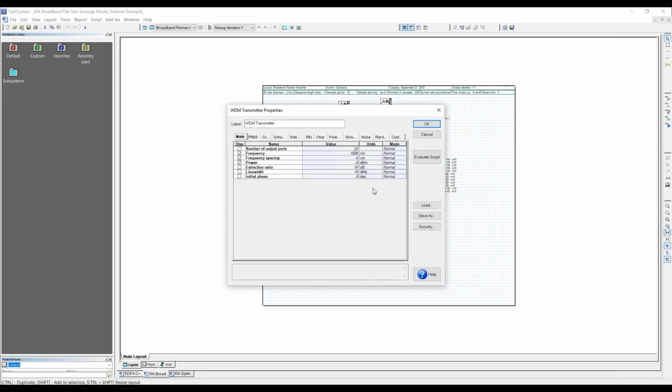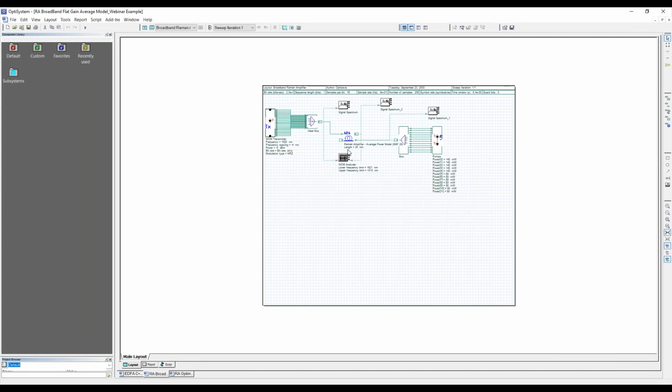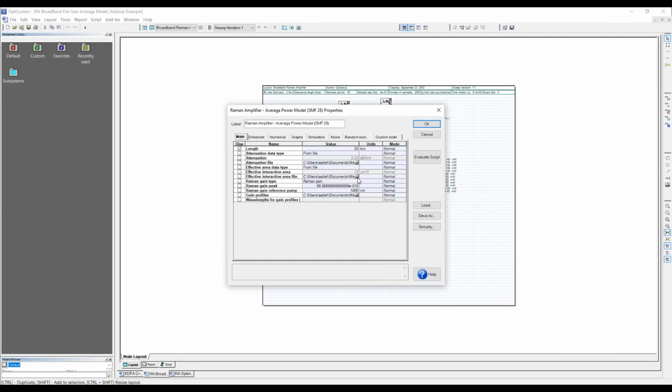the lasers. So we have 24 channels, 4 nanometers separation, power level is -5 dBm, and the length of the fiber here is 25 kilometers. The attenuation is loaded from file, and the effective area is from file as well. You can read it from here. The Raman gain is read from values.